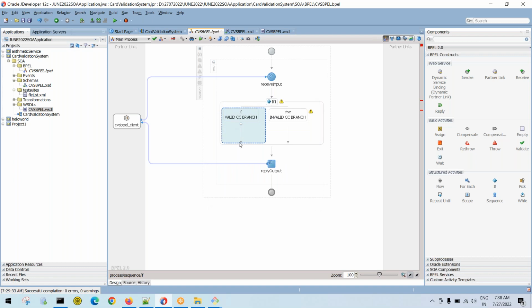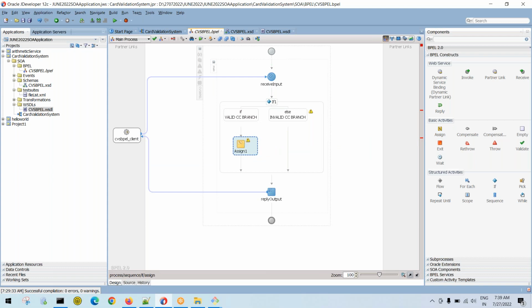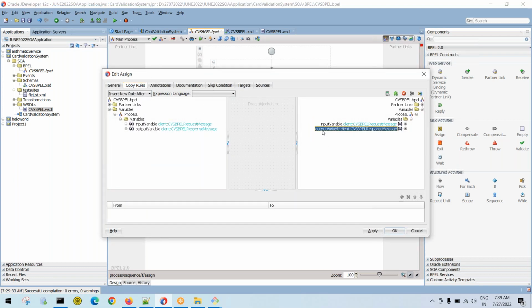So what if this condition is true? What do we want to do? If the condition is true, I want to decide the card status as valid credit card. If the condition is false, I want to decide the card status as invalid credit card. So how can we do the data mapping? We can use the assign activity. Simply drag and drop an assign activity in the valid branch. Go to the assign activity. Here you can set your output variable. Go to your output variable and set the CC status.